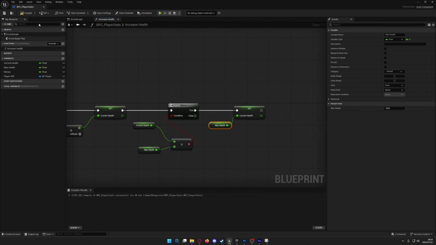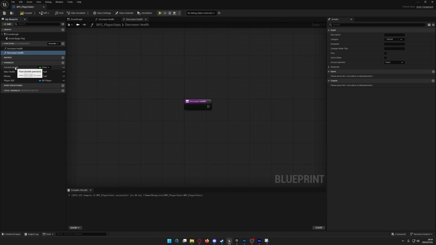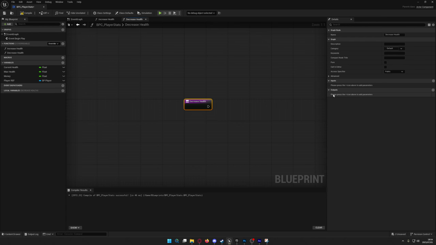So let's go and make the decrease health. And we're going to come back to these as there's one more step we need to do after this, but let's first get this done. So click here and type in decrease health. As you might have guessed, it's the same thing but in reverse. So we're going to go incoming damage.